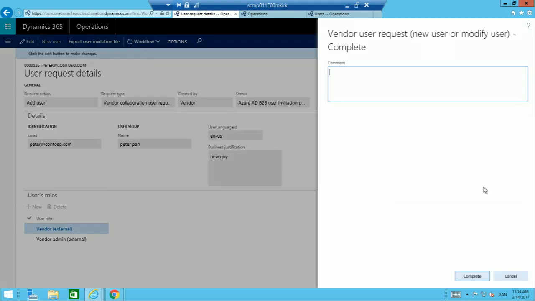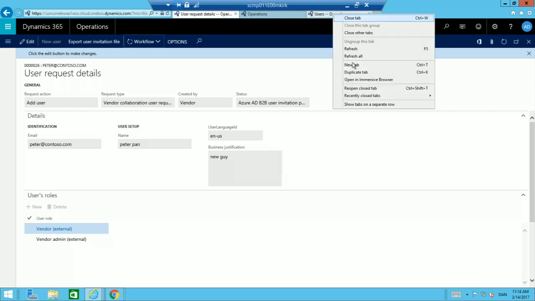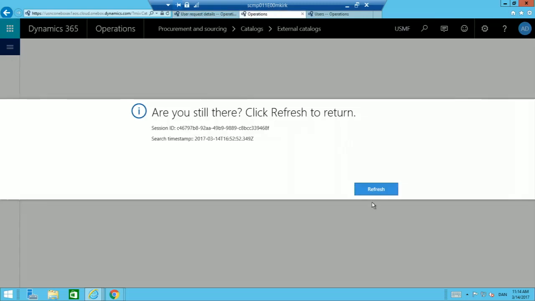I'm completing my task. And the next task that will come will be an approval for creating that user. But in the meantime, I'll just show you the vendor, how that is set up. We can go in here and see.